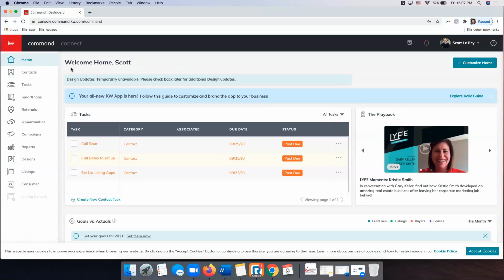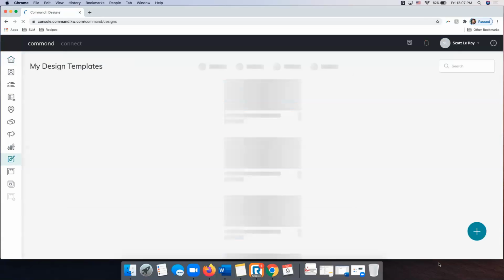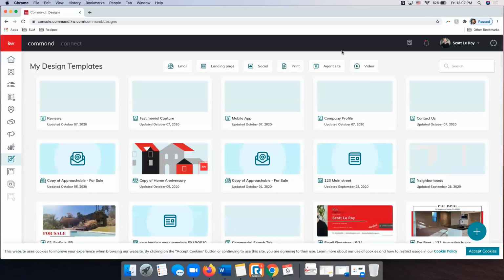So let's go ahead and click on designs. It looks like a little paintbrush. This will bring us into the design templates section. This is basically a library of any saved pieces we have created in the past.